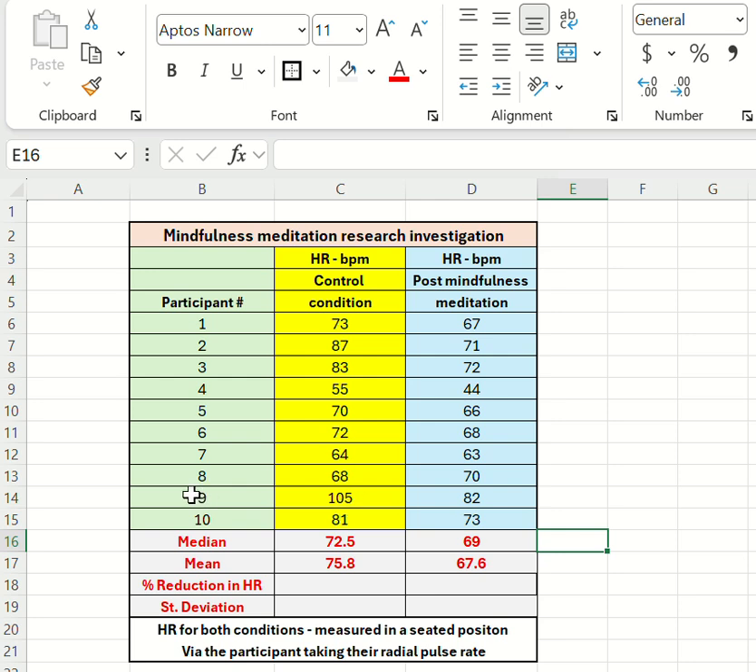And clearly, if we go down to participant number 9, who's got a resting heart rate of 105, what we would say in the logbook section of our discussion is that we had a participant whose high heart rate has actually inflated the mean. If we go over to our mindfulness meditation in the blue column, our mean's a bit lower. So we've got the opposite.